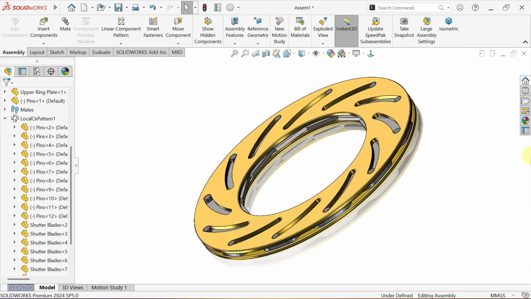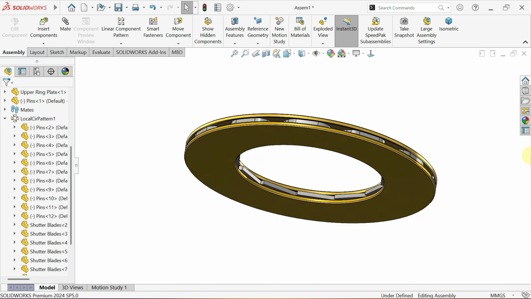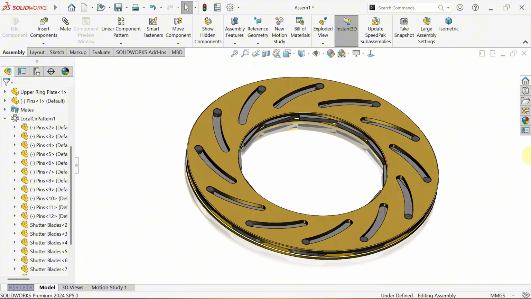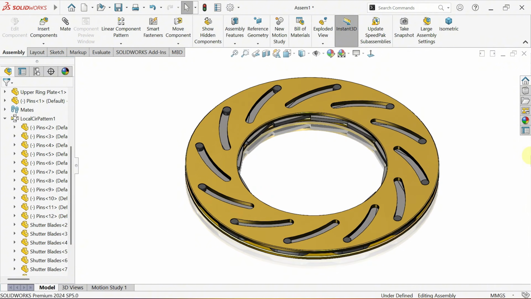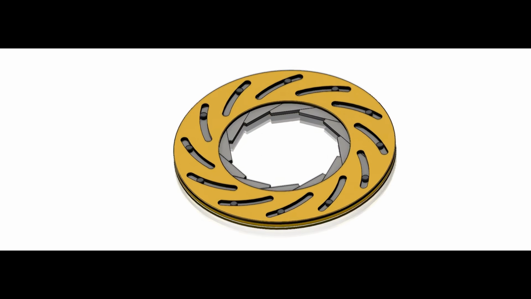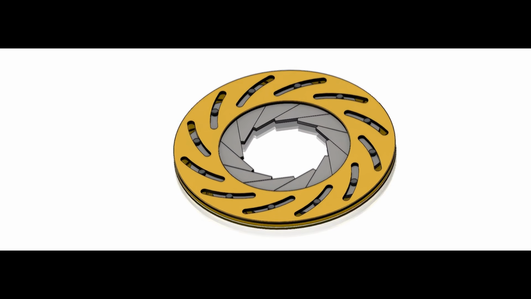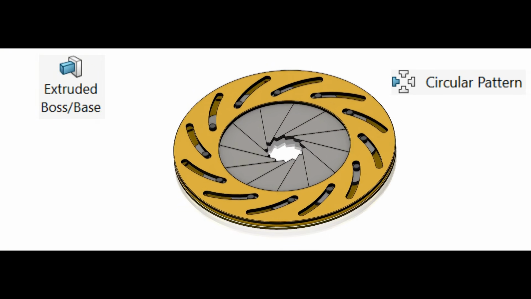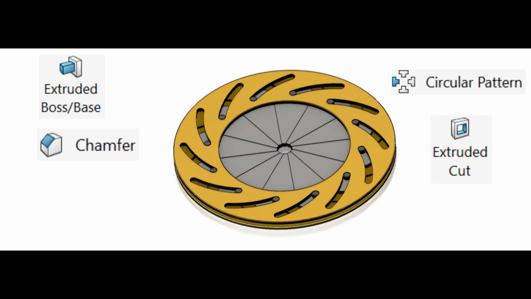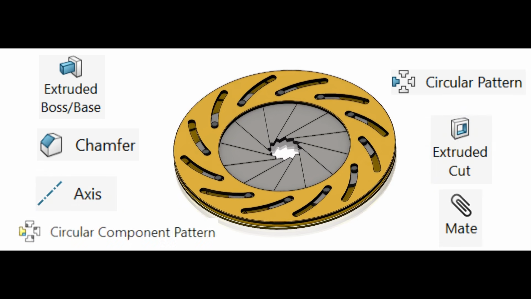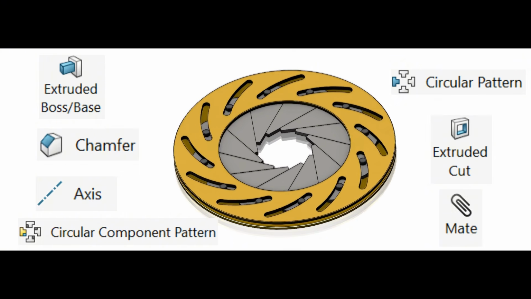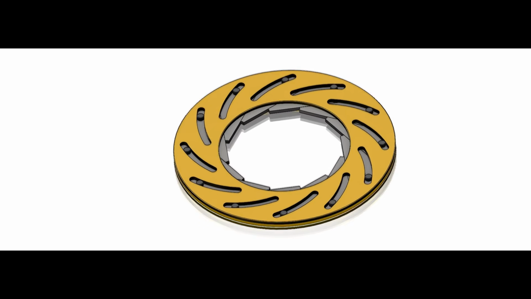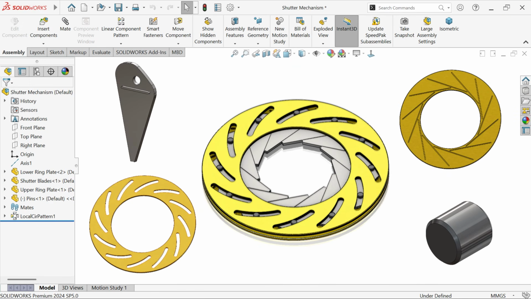In this tutorial, we'll create a realistic shutter mechanism design. We'll model the shutter blade, upper ring plate, lower ring plate, and pin parts, and then assemble them to form a complete shutter mechanism. Throughout this project, we'll use commands such as extruded boss base, circular pattern, chamfer, extruded cut, axis, mates, and circular component pattern to build the mechanism step by step. Then, we'll apply appearance and color adjustments, and finally bring our design to life with a scene setup and motion study. Let's dive in.